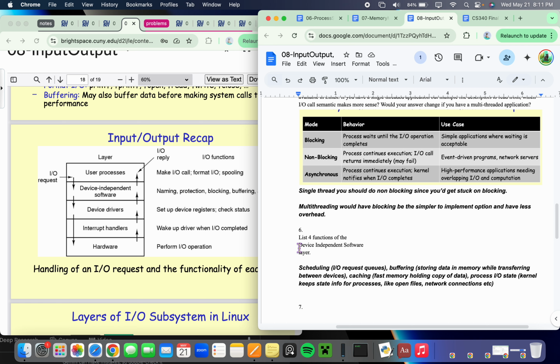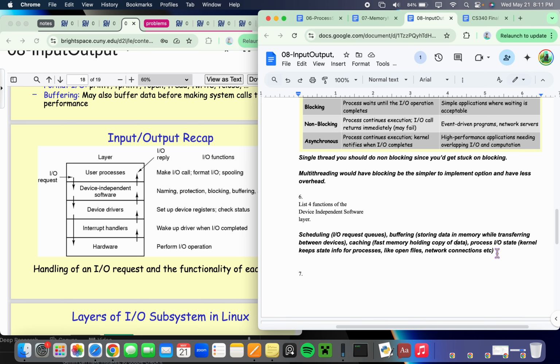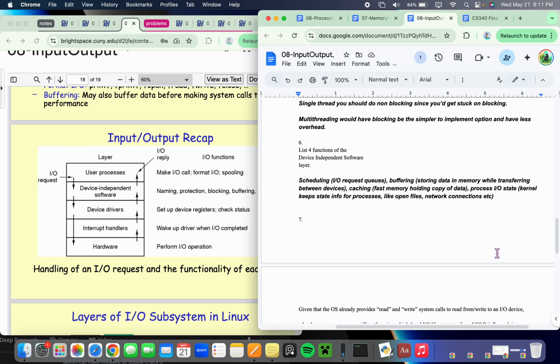But the main thing, when we hear device independent software layer, this is the behind the scenes stuff, like office work in a sense. It's scheduling the different threads together in the I/O requests, handling what comes into the actual memory with buffering, caching what gets saved, etc. So that's what's going on there.